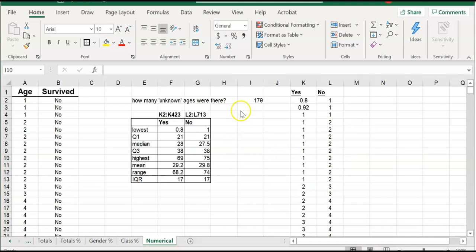Now remember that that data includes 179 passengers where we don't know their age. So when we're talking about limitations, that will be a definite limitation of our statistical analysis model we've created.